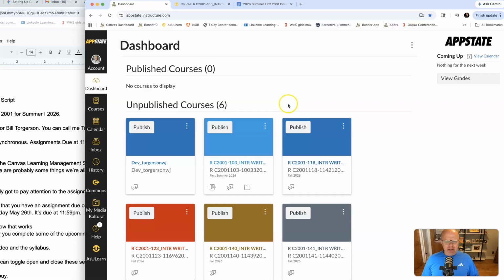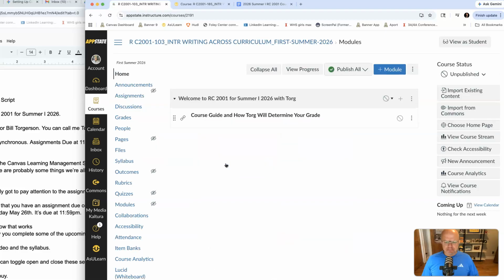So this is my Canvas dashboard. Yours probably looks a little different. There may only be one thing up there if you're only taking one course. So first summer 2026, I'm clicking on our course. It takes you to this home page. This is where I think I'm posting this video after I'm done. The syllabus is here. We'll come back to this.